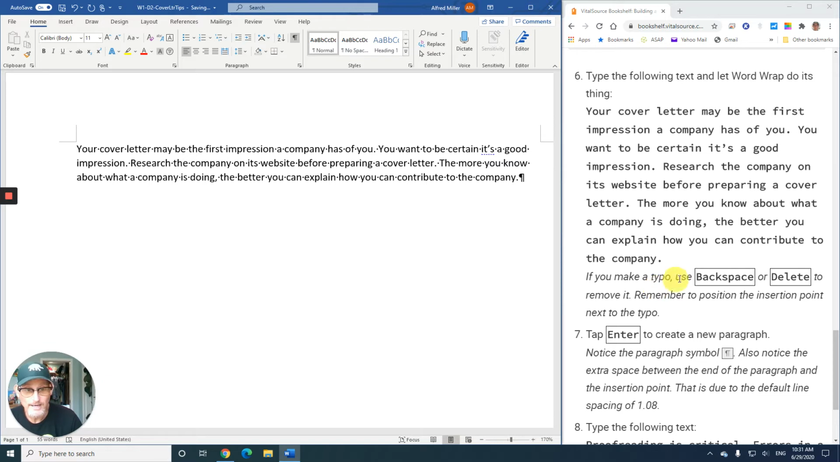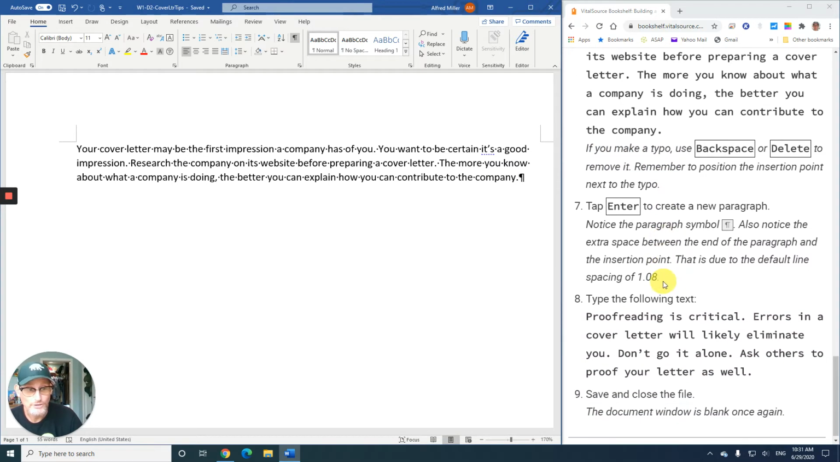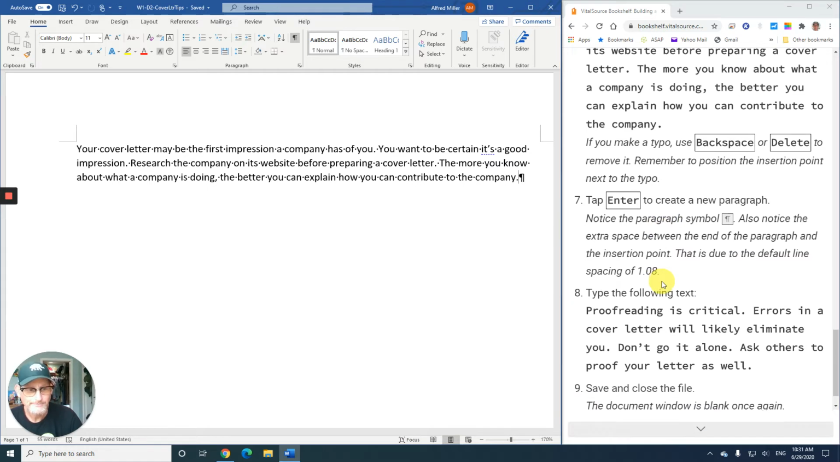You'll also notice that I have a blue arrow here on this wording. That just means it thinks it's a grammar problem. If you ever have red ones, it means it thinks you have a spelling problem. Okay? And it says, if you make a typo, use Backspace or Delete to remove it. Remember to position the insertion point next to the typo.